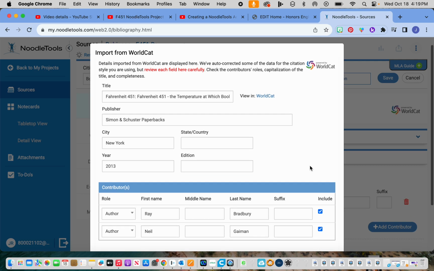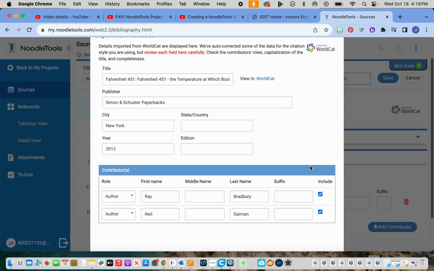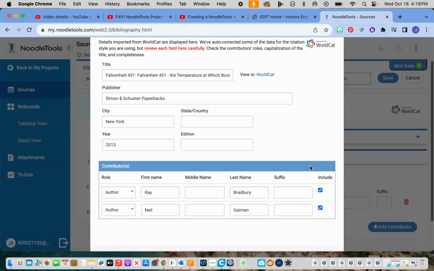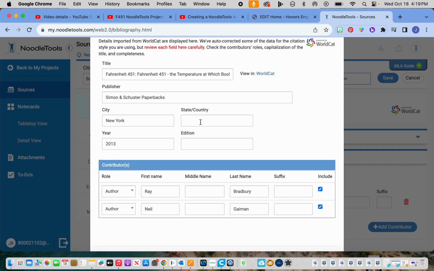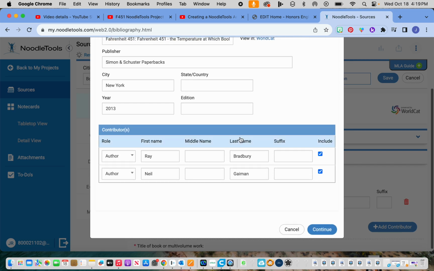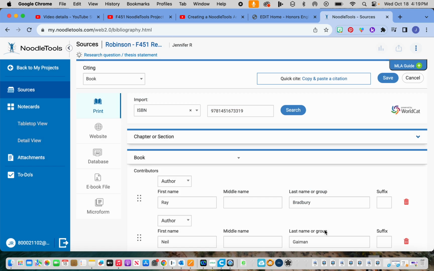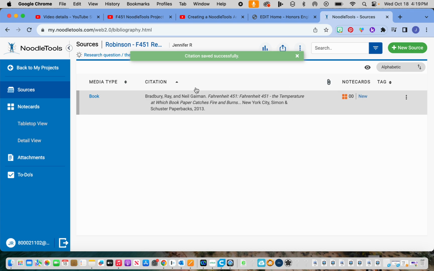It's going to open up another form. It's just asking you if there's anything you want to add or review or change. We're just going to accept it as is, and we're going to click continue. It's going to fill in all of the information for you down here. So it filled out that form. So now all we have to do is click save. And now that source is listed right here. So from here, you could go ahead and do your note card or note cards from that source.